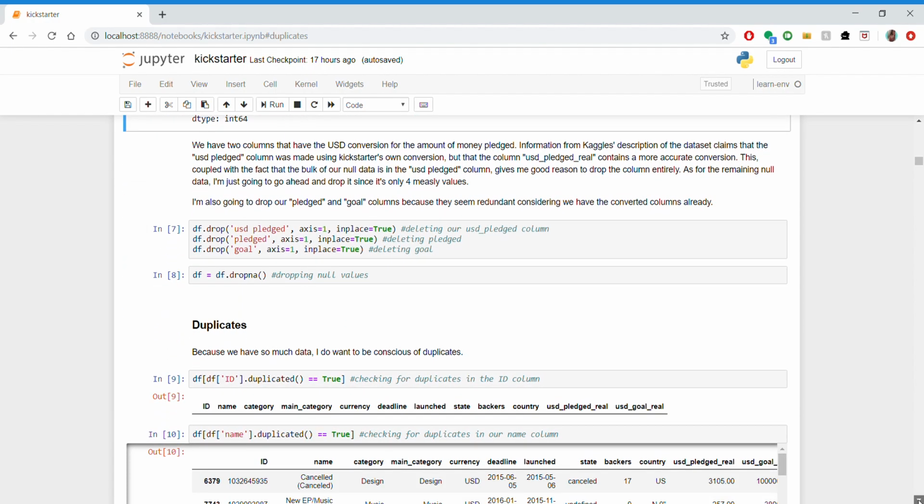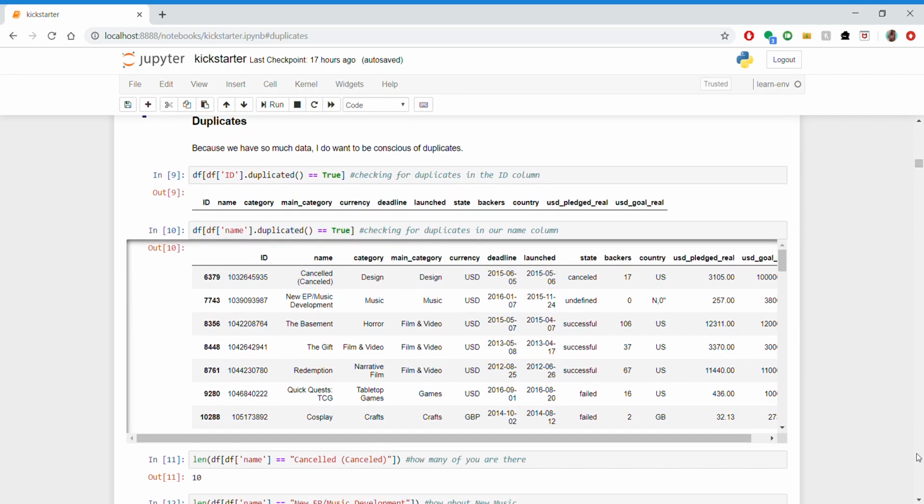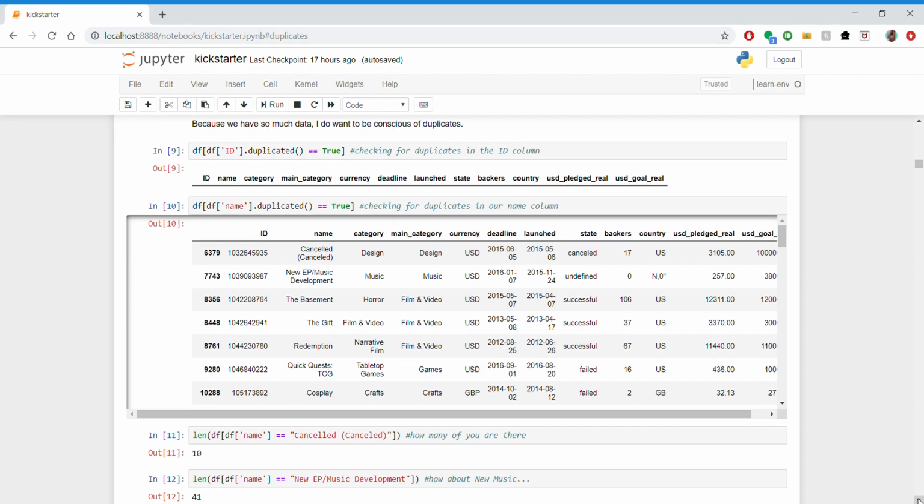And then I moved on to looking at duplicates. Just since there was so much data, I wanted to make sure that there weren't a bunch of the same campaign in here. So the first thing I did was I looked for duplicates in the ID column, but I didn't find any. So I thought that was good news. It looked like everything was pretty individual.